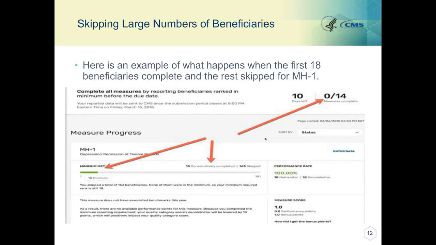So here's an example where they reported on 18 beneficiaries and skipped all the rest. Until you reach 20 beneficiaries that have actual real results that aren't skipped, the measure increment count does not increment. It stays, for example, in this case, 0 out of 14 measures complete. So I have submitted 18 beneficiaries, and it now flipped to met the minimum because I've skipped all the rest. So the met minimum flag flipped because I reported on all the beneficiaries that I had to report, but the measure did not increment, so it remains at 0 out of 14. Next slide.